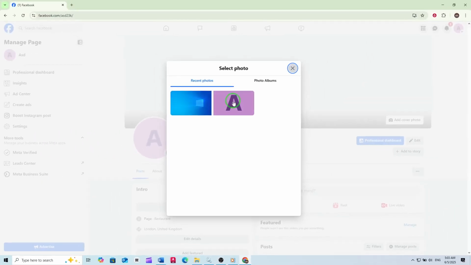If you're uploading a new image, make sure it's optimized for Facebook's recommended size. 820 by 360 pixels is ideal for both desktop and mobile, so your photo looks great everywhere.